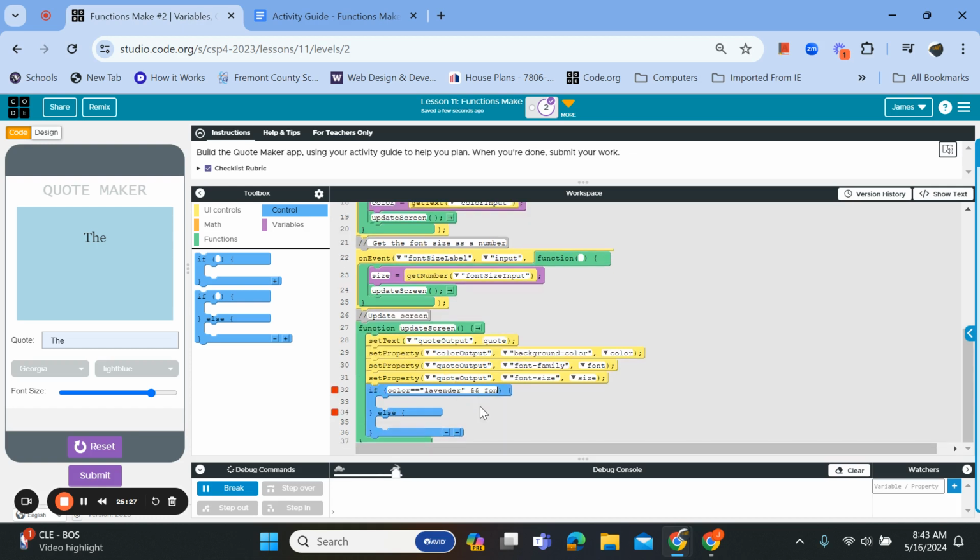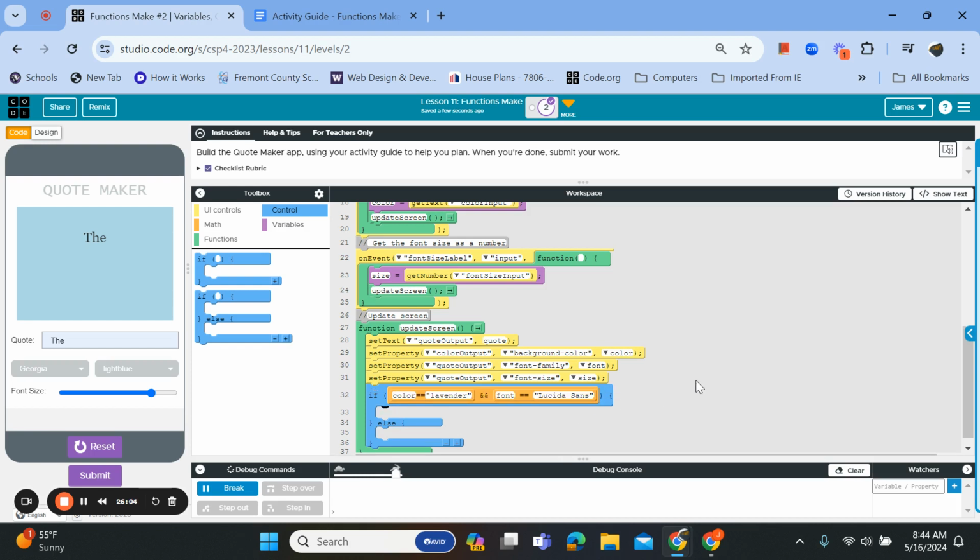And font is equal, double equals, right? And now it's going to be a string, Lucida Sans. Make sure I spell it right. Lucida Sans. So it's checking this variable to see if it's got Lucida Sans in there, and it's checking color to see if lavender's in there. So there's what it looks like when we pop in the code.